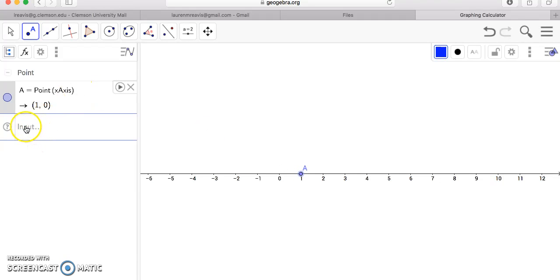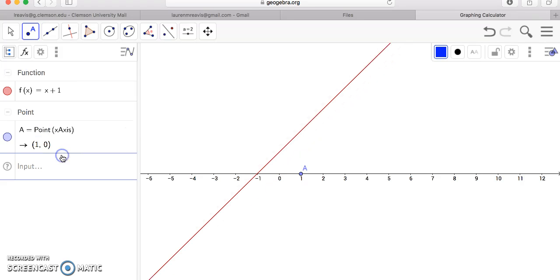The next thing I want to do is create a function that my dynagraph will represent. We'll start off with something easy. I'll do x plus 1. And it shows me our function right here. I don't want it to show though. I don't want people to know our function. So I'm going to uncheck and it will hide that function for me.